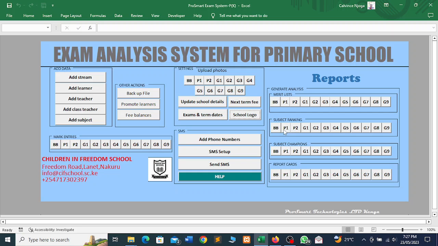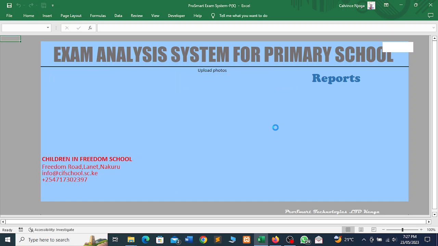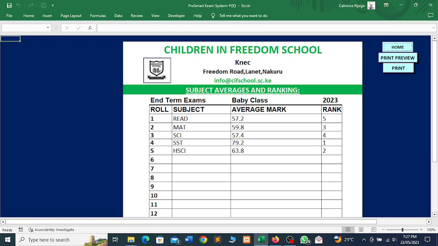So even when you go to subject ranking, let me take you back to subject ranking. You will see the new logo here. Very nice. So you can print. If you are connected to a printer, you can print. If you want to print preview, there it is.